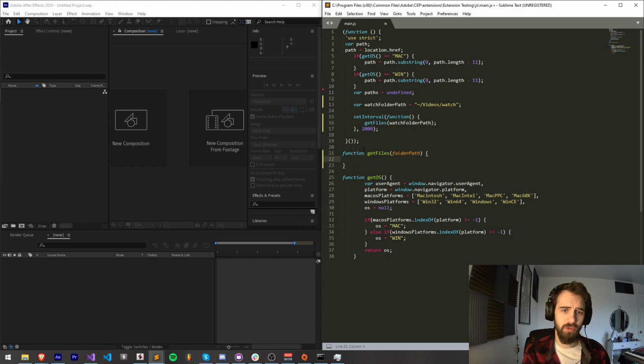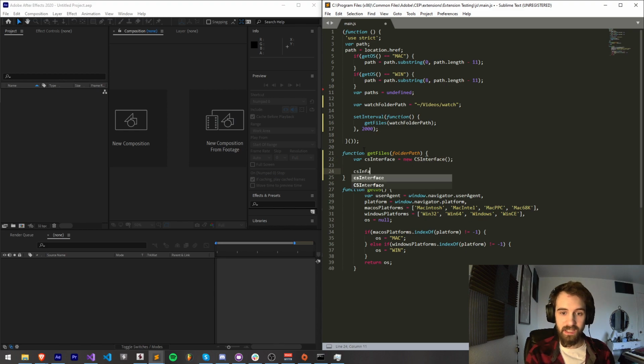What we're first going to do is create a new CS interface object so that we can basically communicate between JavaScript and the script itself, which we'll need to get file access. This will be a new CS interface. And what we're going to say is CS interface.evalScript. The first argument of our eval script is going to be the name of the JavaScript extended function to run. So let's go ahead and define that here.